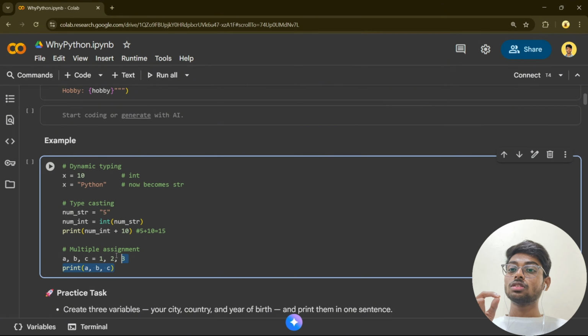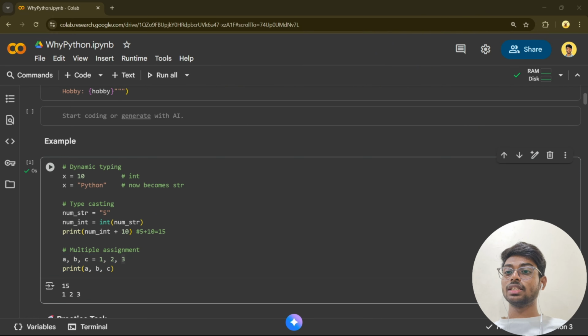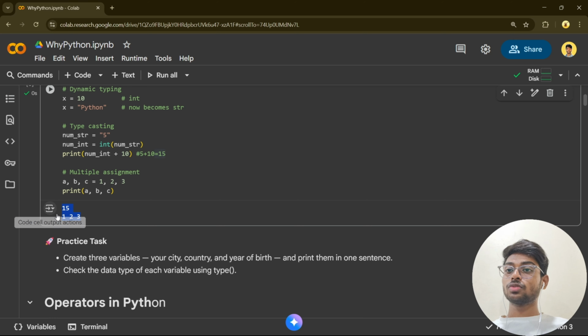Then here comes the concept of multiple assignments. In Python, we can assign multiple values within a line. Enter several variables that we are going to use with proper commas, and then the values that we are going to assign to respective variables, and then print them. A is going to be storing 1, B is going to be storing 2, and then C is going to store 3, which is printed using print statement. Let us check the output. As we can see here, output is 15 as expected, and variables were assigned correctly.